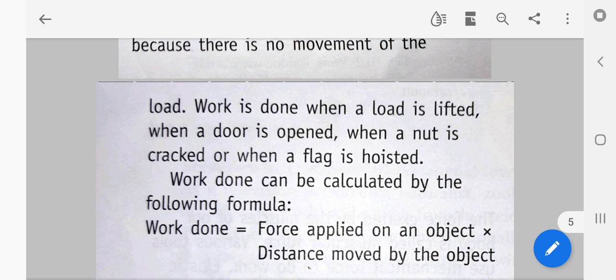So students, today we have seen what force is and what work is, and when work is done. Next video we will see simple machines. What are the simple machines, that we will study.